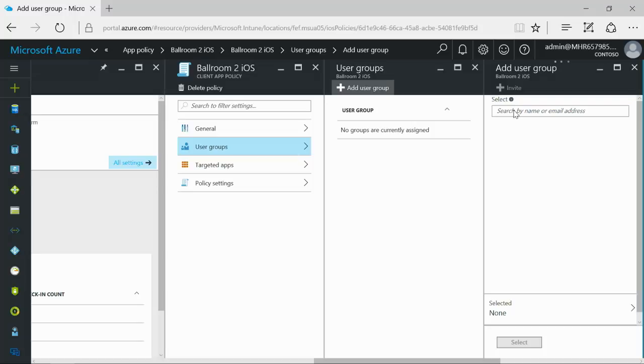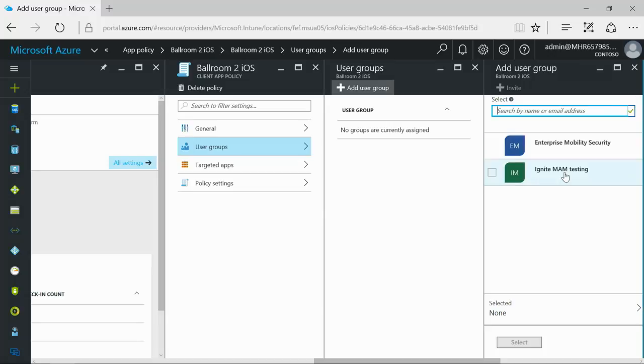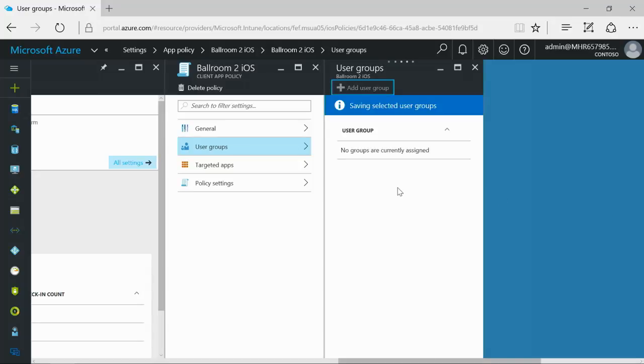Okay, so I have my groups listed there. I'm going to select Ignite MAM.